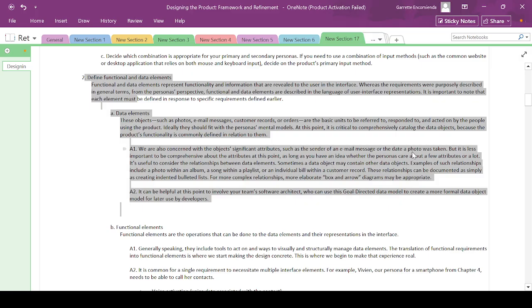Whereas the requirements were purposely described in general terms from the persona's perspectives, functional and data elements are described in the language of user interface representations. So you are describing the representation of the interface to the user. We've discussed personas in the previous videos, and we will discuss a more detailed persona topic, but basically these functions and data elements are based on that.